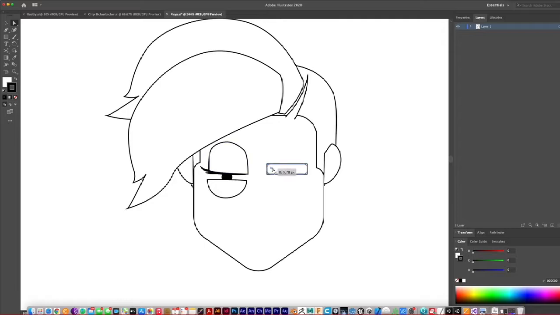And for the basis of this video too, I want to also go through the layers itself and show the naming conventions, because it's very important for Character Animator to see those layer names and how it's organized in those layers.